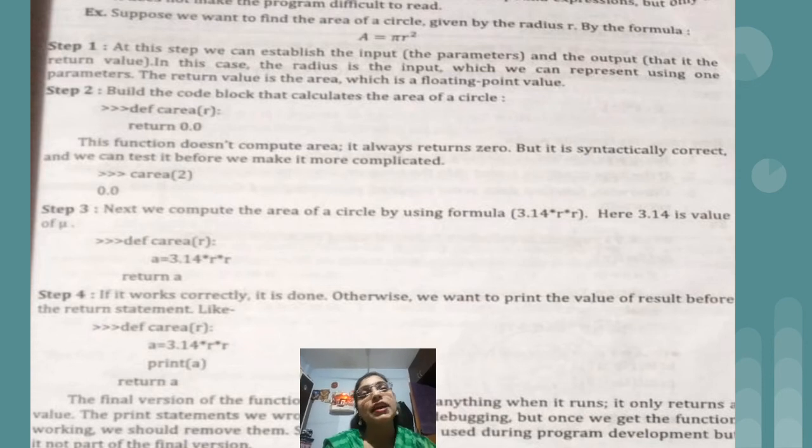So at this point, first we should know the number of inputs we require and what will be the output or outcome of the code we are going to write. These two things should be clear in your mind. Then and only then can you start with the program. So in this case, it is clear that we want to create a function which will calculate the area.